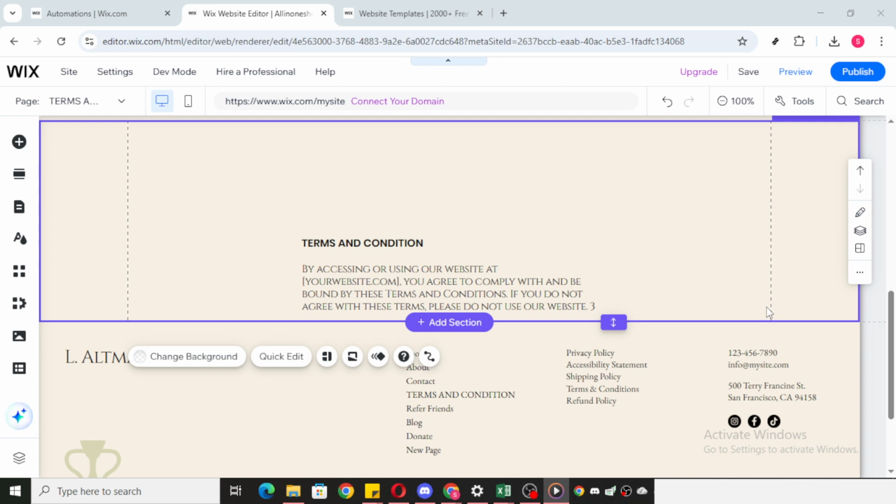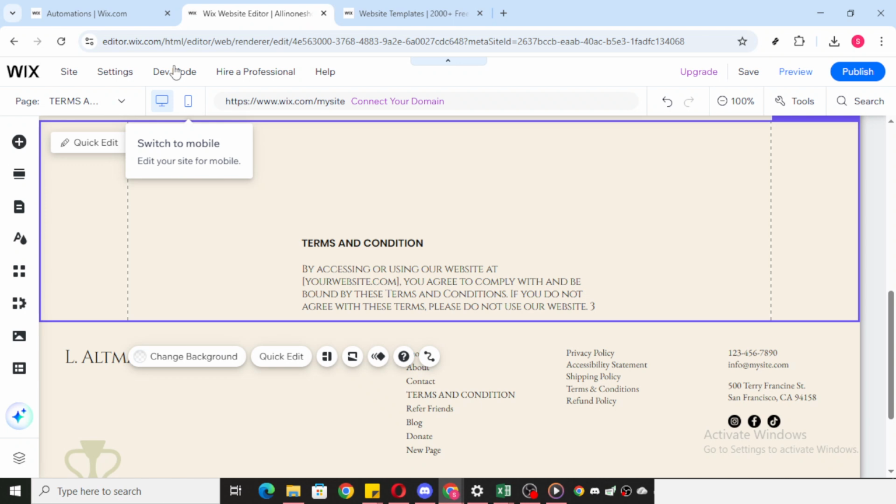First things first, let's get started by opening your Wix website. Go ahead and log in to your Wix account and access the website you'd like to connect with Zapier. Once you've successfully navigated to your site, the next step is to enable developer mode, or dev mode as it's often called. This feature provides the advanced tools needed for integration. You'll find this option at the top of your site editor. Simply click it to turn it on.